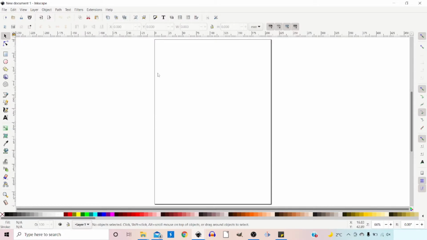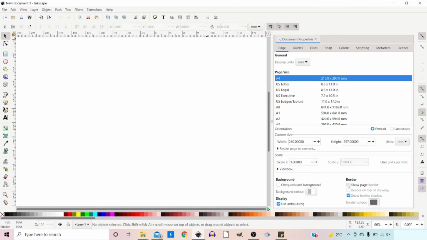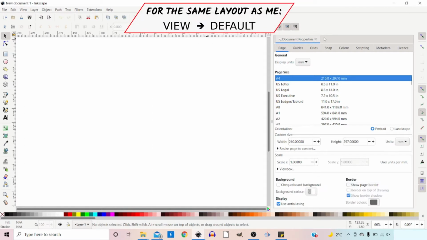So to get started I'm just going to get rid of the page border so we've got a nice clean background to work on. Come up to Document Properties. I'm then going to come down to Show Page Border and I'm just going to untick it. We can get rid of that.